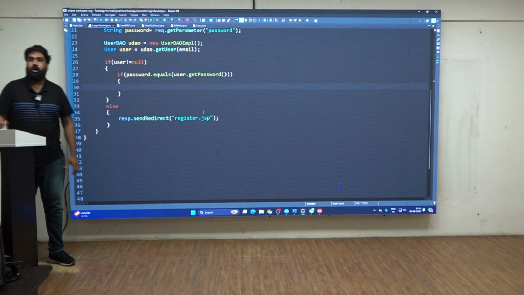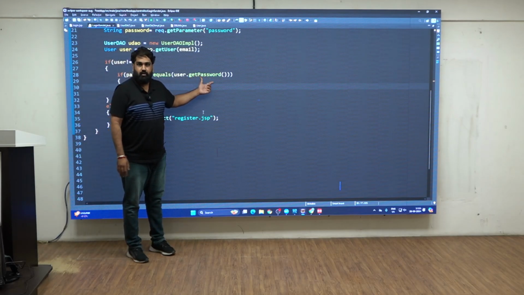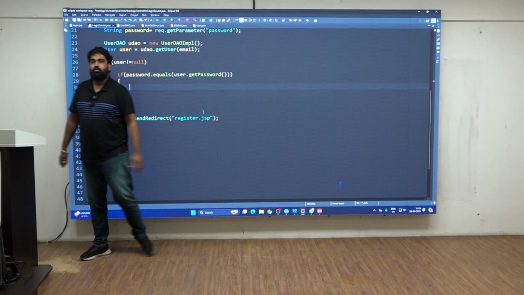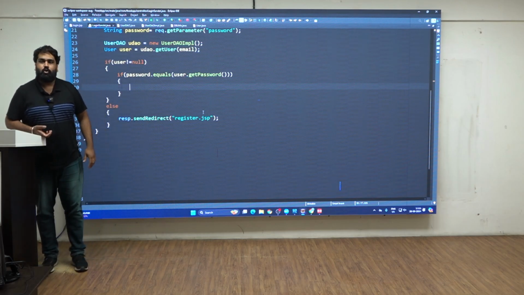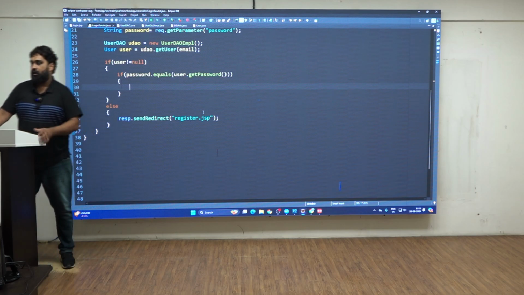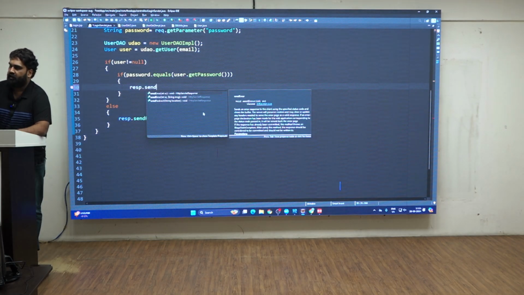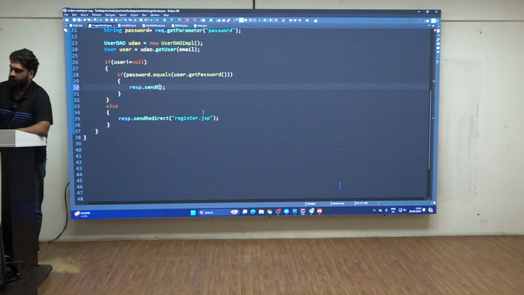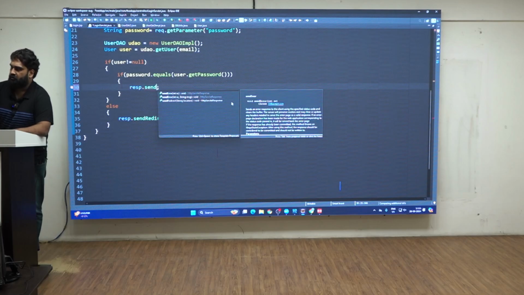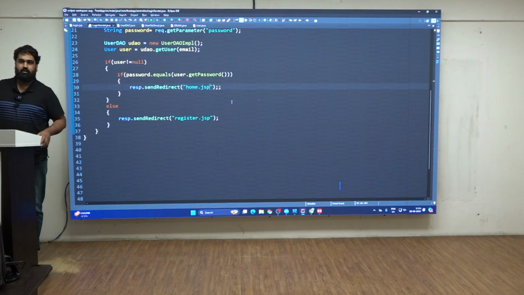If password equals user.getPassword, and both of them are the same, what should I do? I need to redirect to the home page. Correct? Now I will say response.sendRedirect. Where do you want to send the redirect to? Home.jsp. Okay, sir.